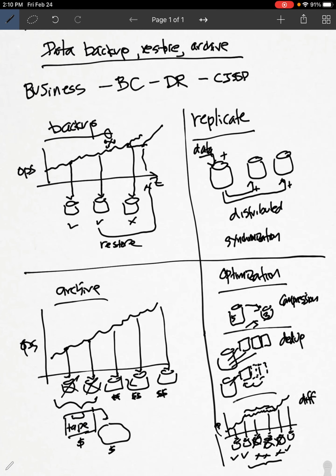So here's 3 examples of how you can use compression technology, dedupe, or differential snapshotting to optimize a data management system.